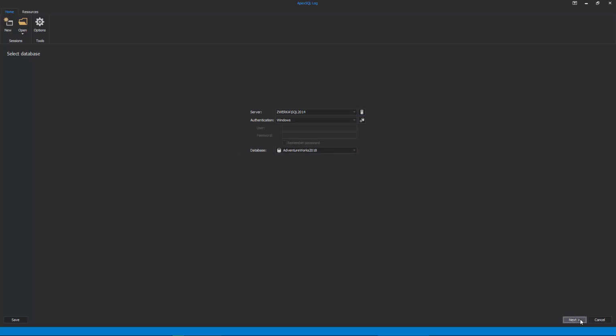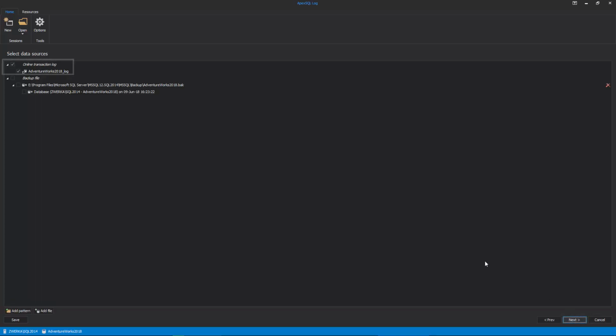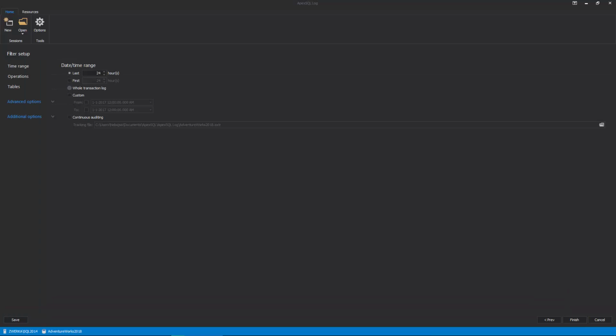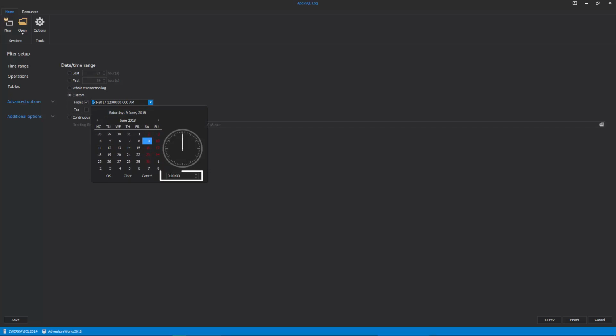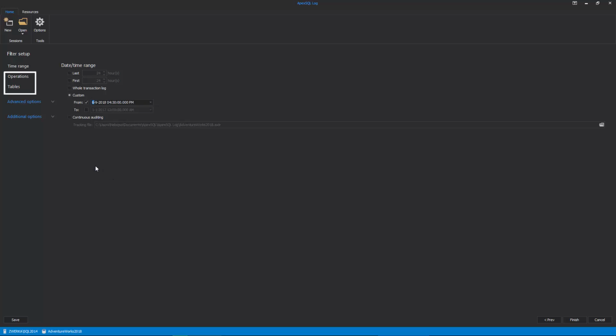We will only use the online transaction log. We only want to view changes made in the last couple of minutes, so we will select Custom and specify today's date, and then we can type the time in here. ApexSQL Log also offers other filter capabilities like operations and tables, but for the purpose of this demonstration, we will just focus on date and time.